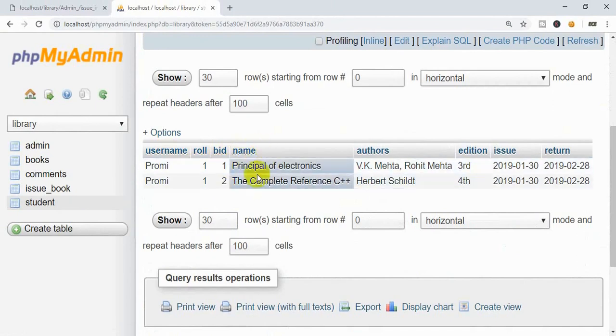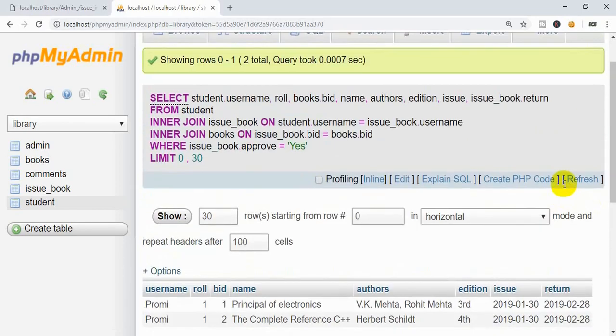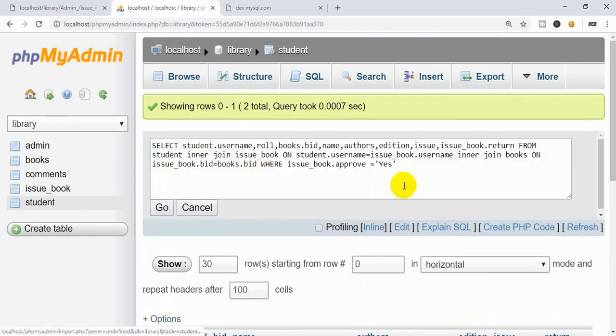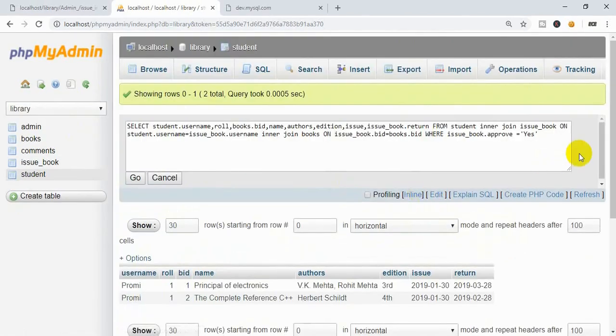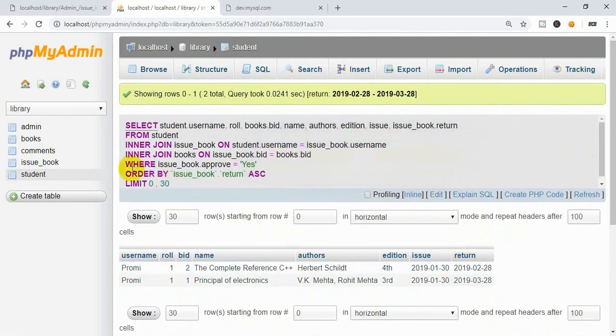and we can see the username, role, book ID, book name, author name, edition, and beside that we are seeing the issue and return date. So now we will just add this table inside our website. Now if we make them in ascending order, you will see the change here. If we click on the column, then you can see that all these are ordered by the issue book return column. So in ascending order, you can see.